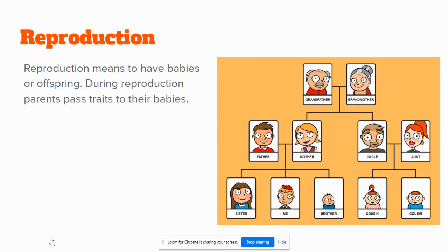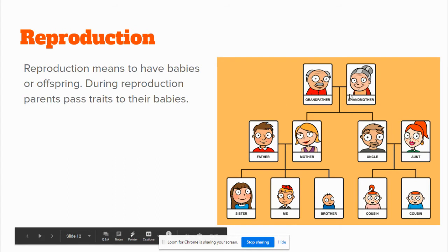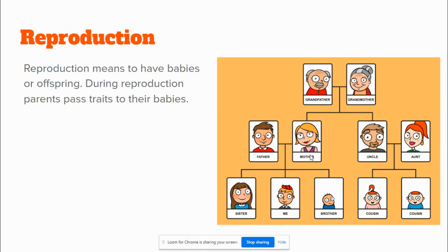Think back to our first experiment we did way back in August with the goldfish, and having more of the goldfish die than reproduce caused our game to end pretty fast. Maybe you remember that. During reproduction, parents pass their traits to their babies. So here's a grandfather and a grandmother. They married, had babies. You can see some of the same traits, like the same face shape, maybe some same skin color. They also had a son who maybe looks more like the grandfather, maybe not.